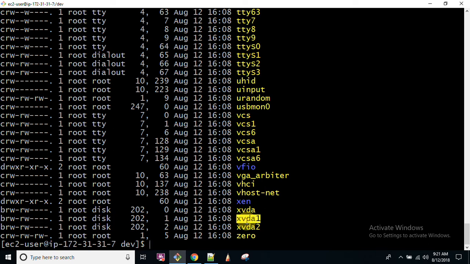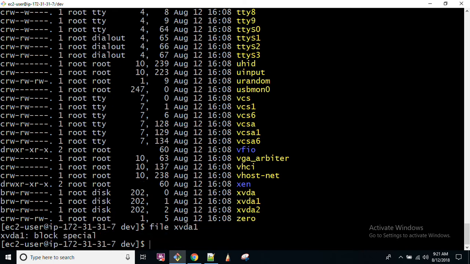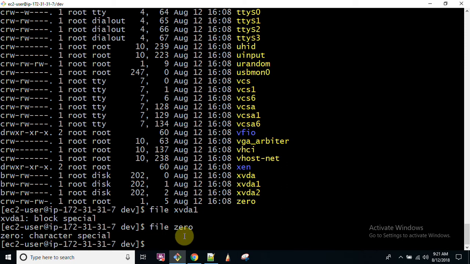So if I type file here, and after that I type the name of this particular device, it says that this is block special. Okay, I will tell you what that is. Although I have already explained that, if you want to know about this, no issues, I am going to explain within a while. So this is character special. If I write this particular Xen here, this will give me a different output.